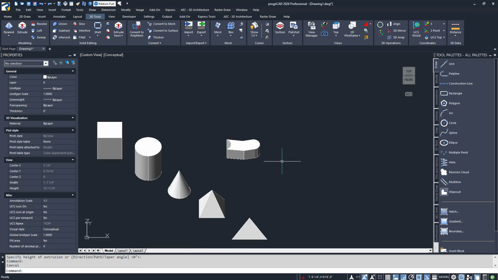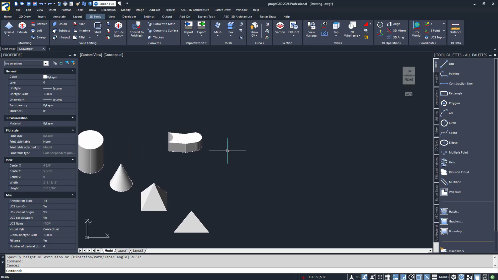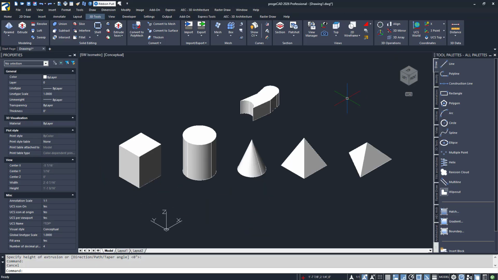Next is Revolve. It creates a 3D object by revolving a 2D object about an axis. I'll create a small rectangle to demonstrate. Instead of switching ribbon tabs, I'll enter the alias of REC into the command line. I'll launch the Revolve command and select the rectangle at the prompt.